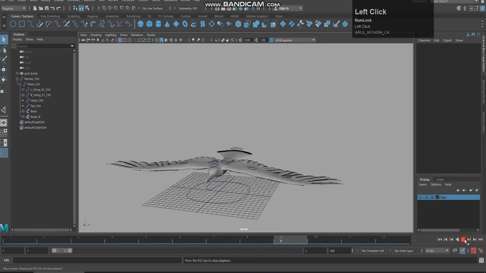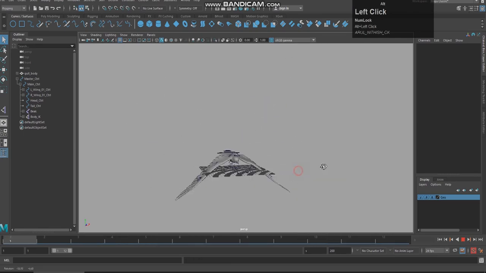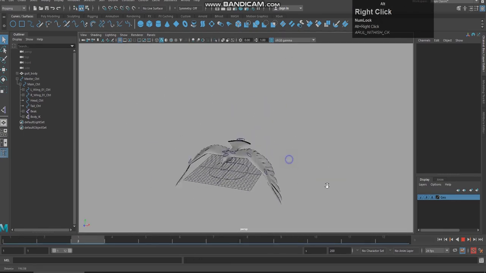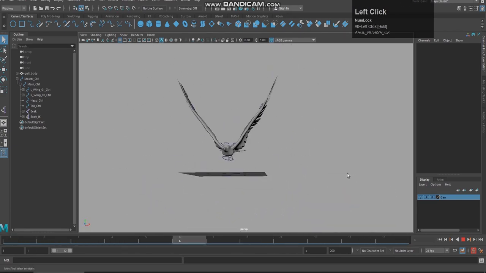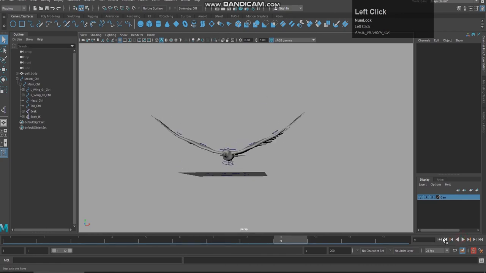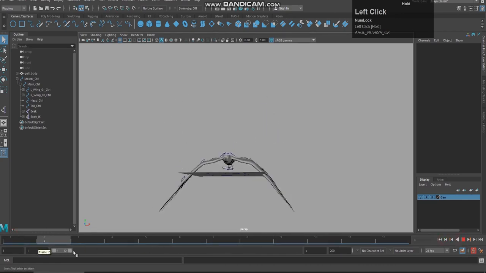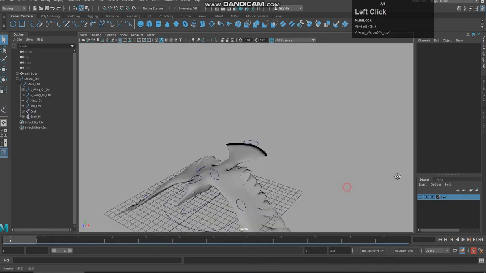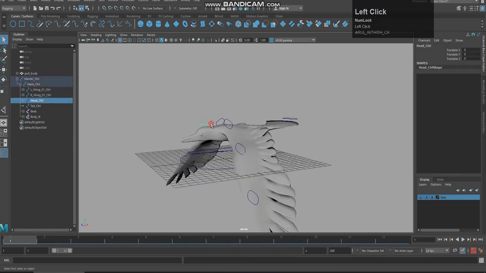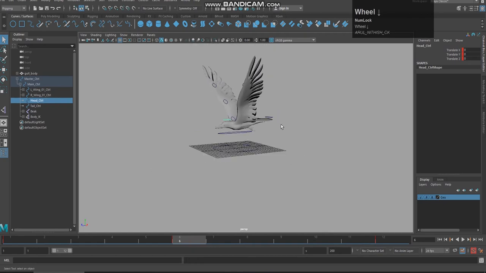Let me check. Yes, my bird is flying smooth and I'm happy with this rig. You can see how smooth the wings are. It means there is no unnecessary information being overlapped, of the bones and joints. And still I think I can add some head movement. Right, I can add some head movements on the body movement.